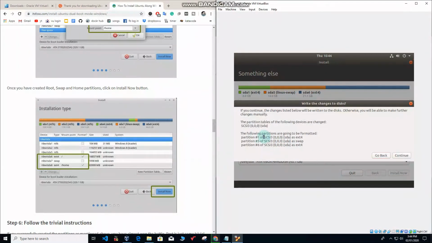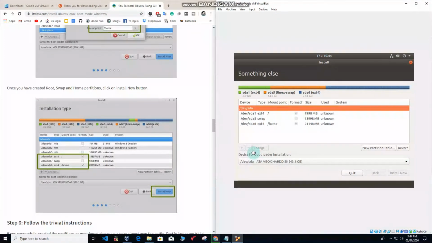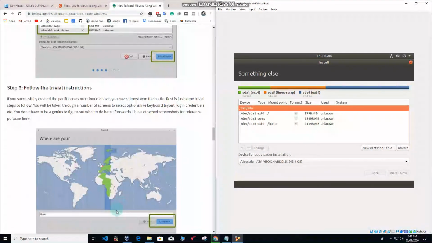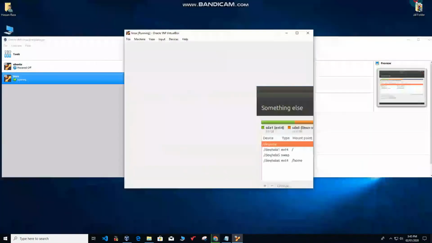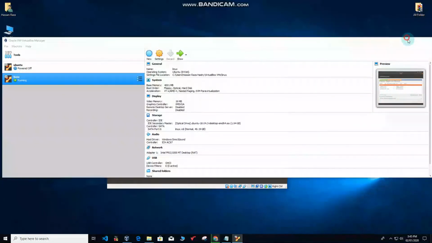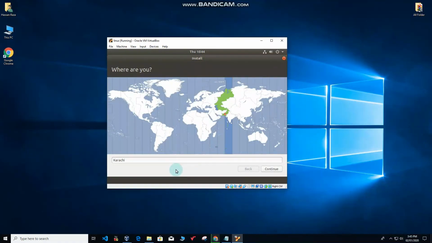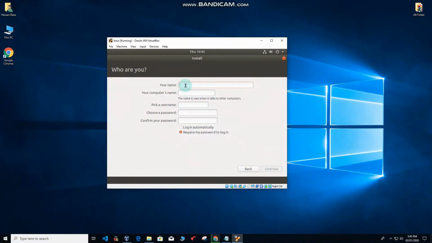It will say that these are the settings we have done, and we are writing this on this and that. You can say okay, and now it will start installing. I'm living in Pakistan, so it says Karachi. I'll say okay, Karachi. Now it asks me for my name. I will give it my name.